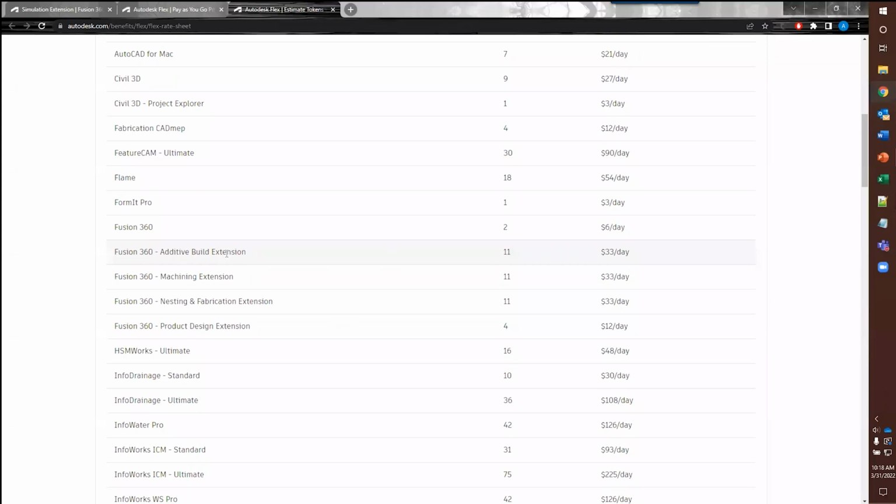So the additive build extension, again, maybe not a lot of people are using it day in, day out, but if you are, maybe it makes more sense to buy the extension yearly instead of paying on a day-to-day basis, right? You guys can figure that out, do the math, and see what would make the most sense. Same thing with the machining extension.